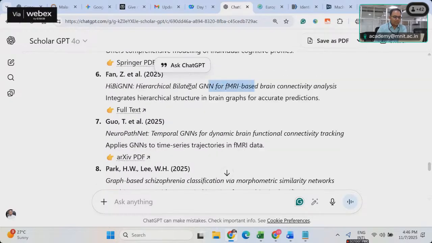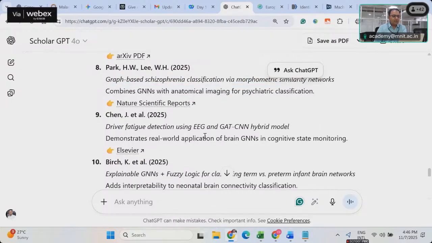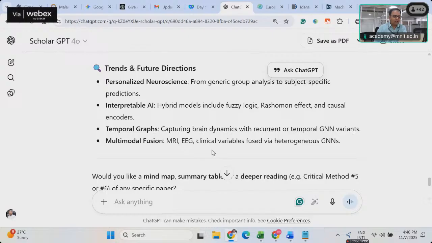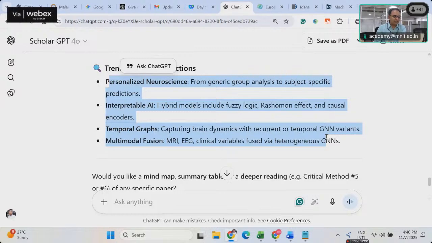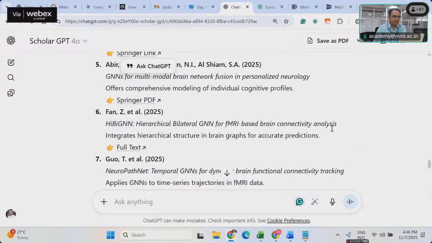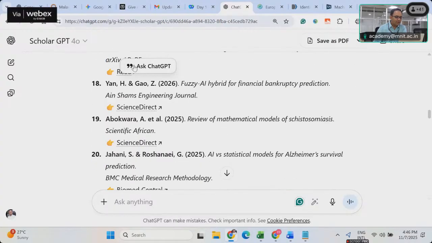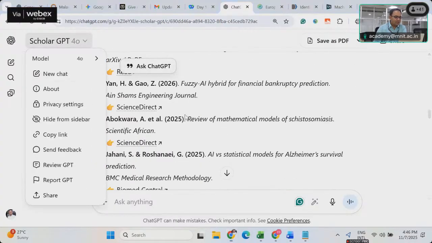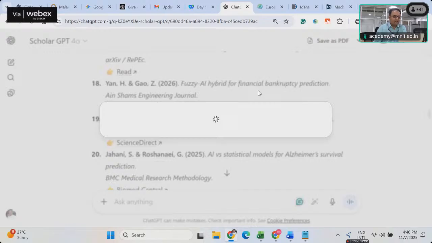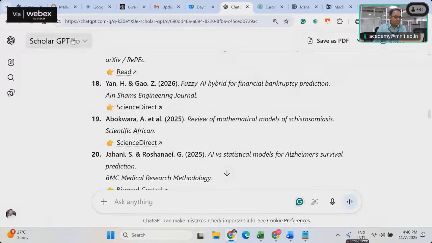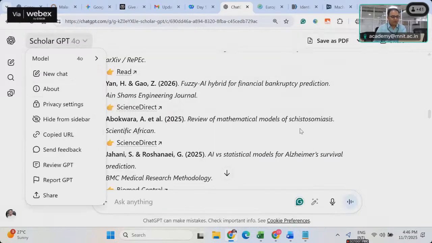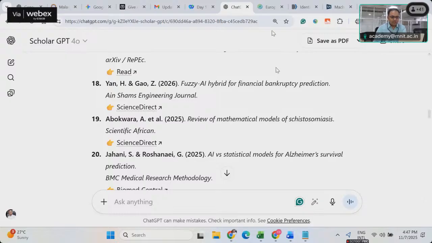So again, fMRI based brain net connectivity analysis, right? So it's a good way to quickly understand, and it's also talking about some trends and future directions which can be helpful to us, right? So it's a very nice way to use ethical AI. So I feel that this is a nice custom GPT which can be utilized by all of us. So let me share the link of it with you. So I guess instead of share, I could just copy this particular link from this copy link option and share it with you so that you can use it afterwards.